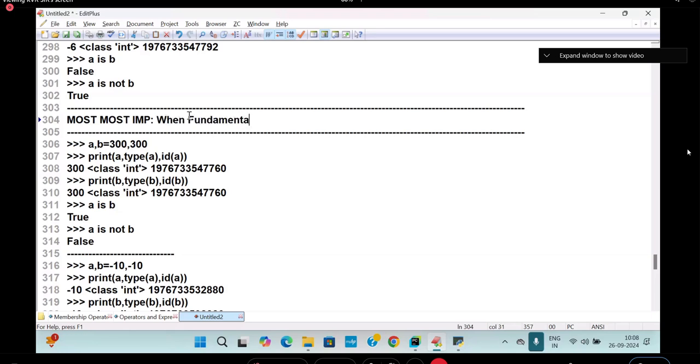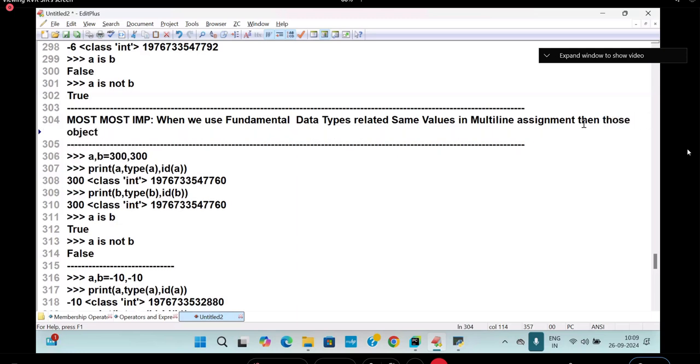When we use fundamental data type related same values in multi-line assignment, then those objects contain the same address. Very important. Now coming to next one.